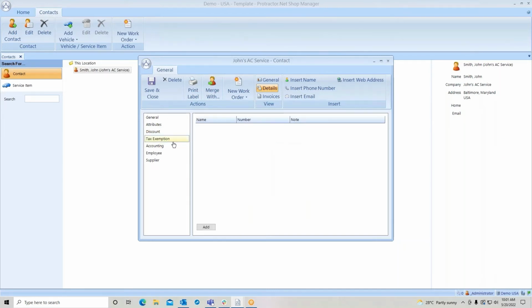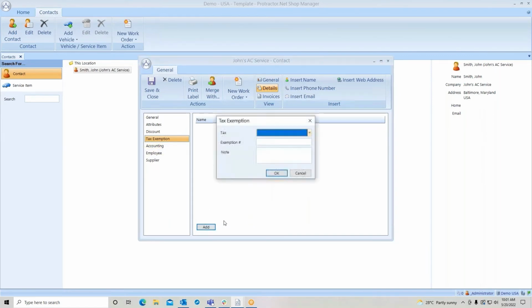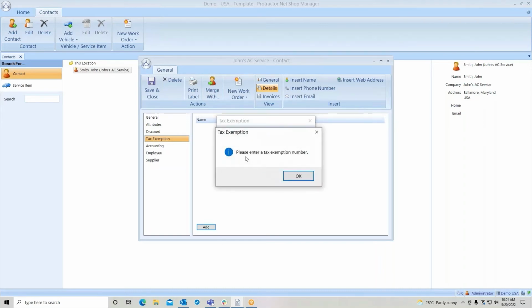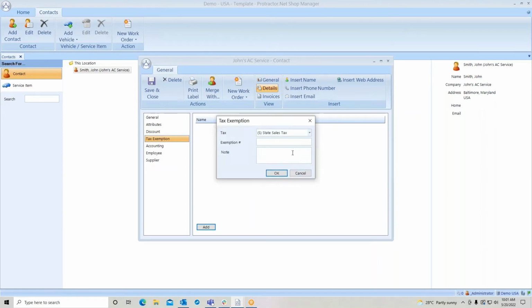Tax exemption, if I go add, I pick whatever appropriate sales tax I have. So if they're going to be tax exempt, I go in, put my number in. This number will print on the work order and invoice. It does force you to put something. So if I don't put anything and I hit OK, see, it'll force me to put something in here. So you do have to put something here, and it does print on the documents.